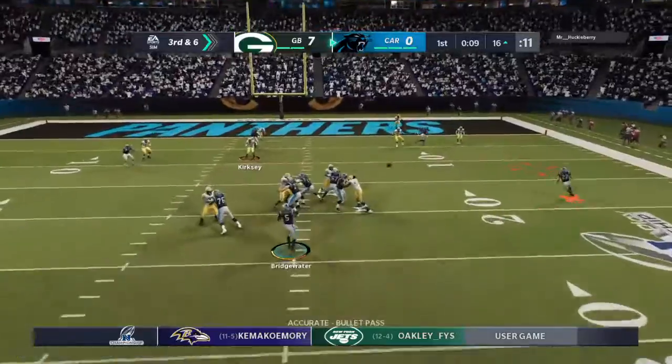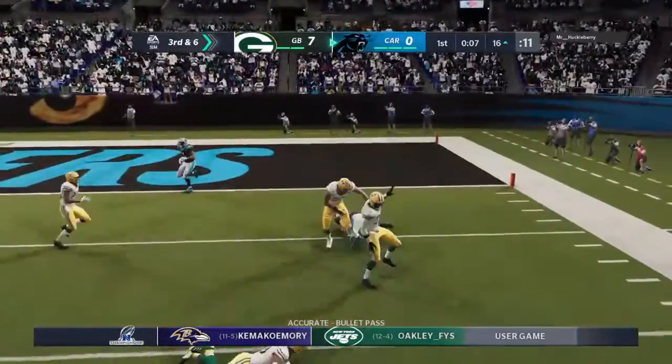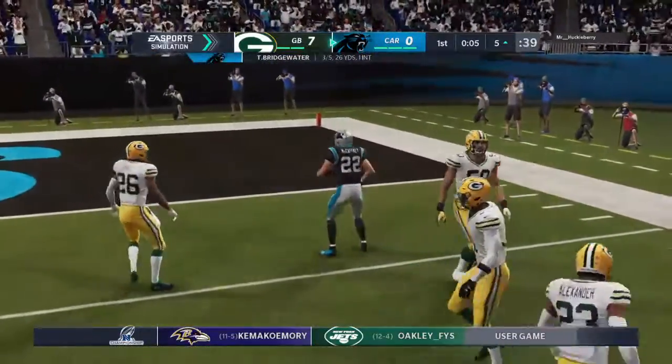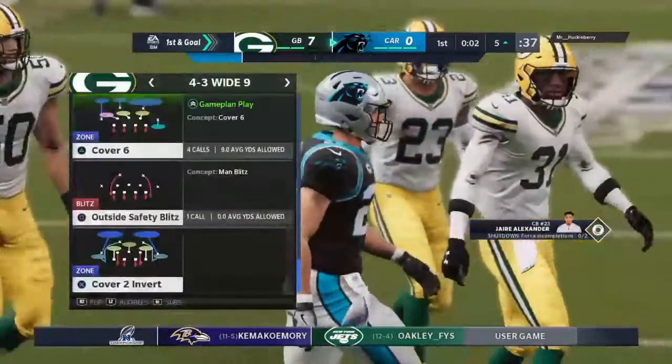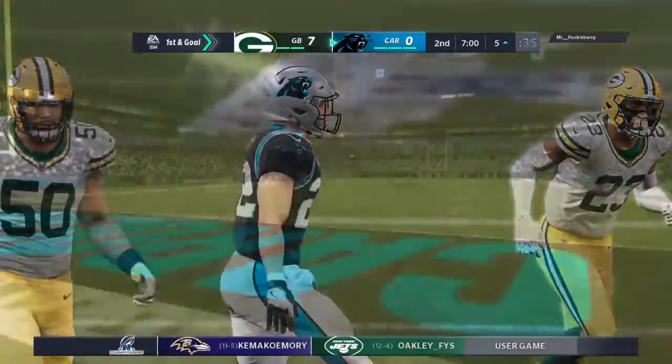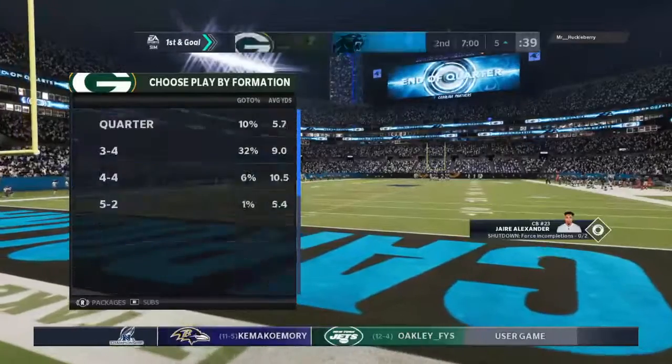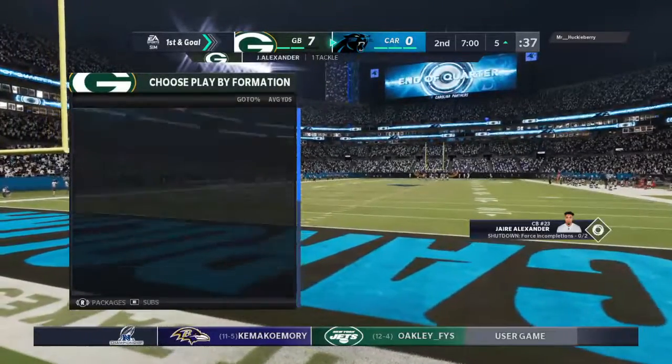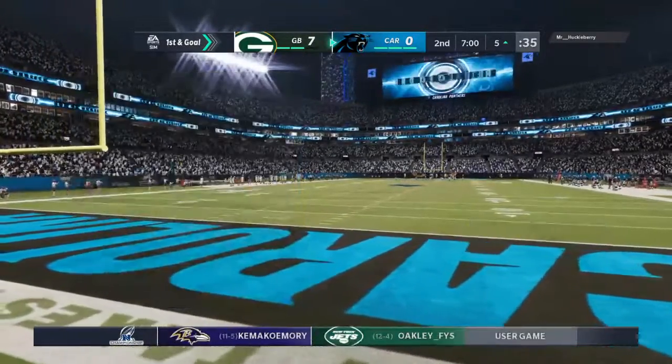On 3rd down, Bridgewater, and he finds a man. It's McCaffrey, and able to get him down, but he does reach the 5. They're able to convert on 3rd down, and that sets up a 1st and goal. After one, 7-0 on EA Sports.